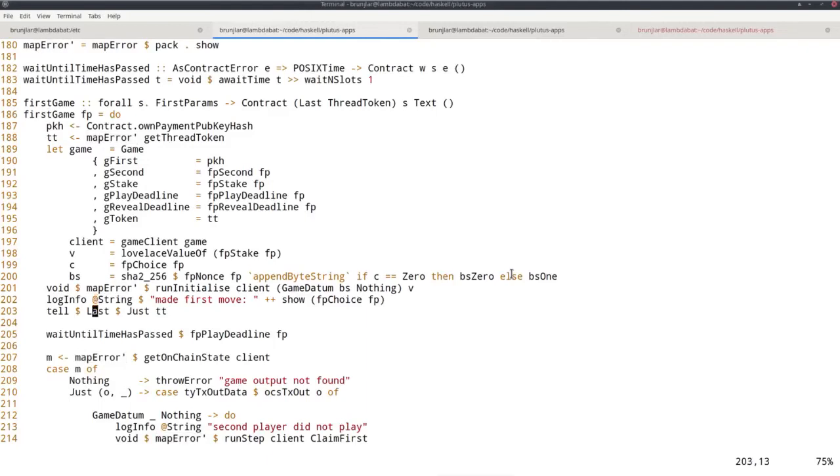Now, this is also new, and if you look at the type, this has also slightly changed. Earlier, I didn't use the tell mechanism, the writer mechanism of the contract monad. Now I need to communicate the thread token, because the second player wants to find the game. So the second player must define this game, and part of that game is this thread token. So the second player otherwise would have no way of knowing what the thread token is. So in order to communicate that, I tell it here. Okay, so this is all to set it up.